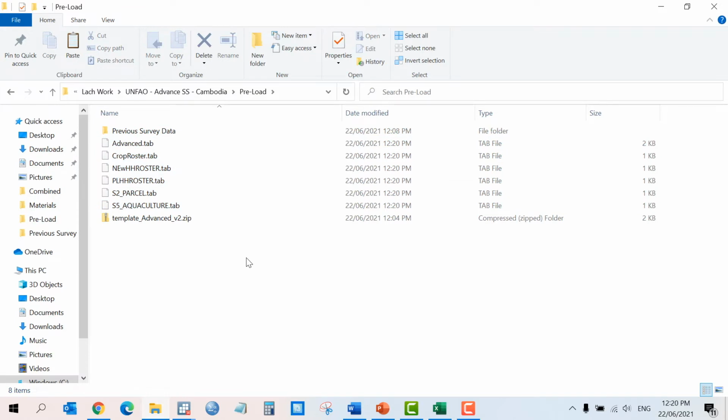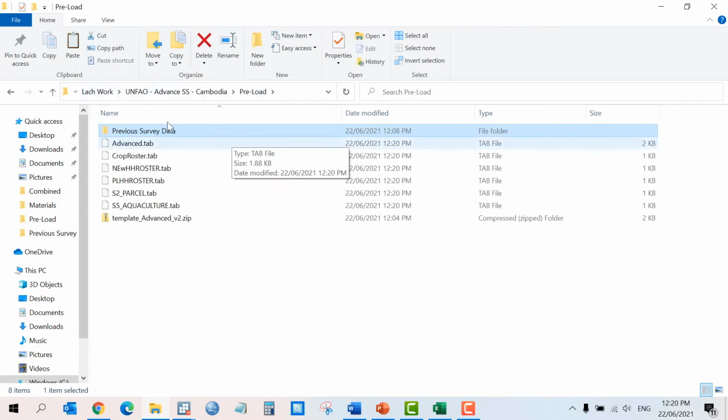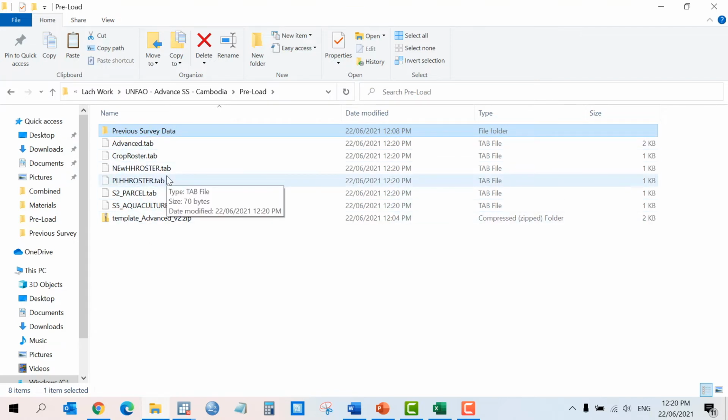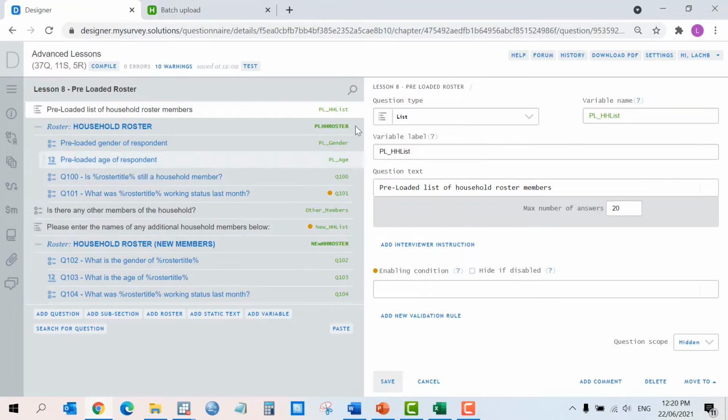Now what I want to achieve here is I want to take the data from my previous survey, which I've got a couple of example Stata files here, but yours might be in Excel or SPSS, and move the information from last survey into these files in the relevant places. So what we'll do is we'll start with our base level survey. We want to upload this question here, the list of the names of the household members from last wave. That's this variable here, PLHH list.